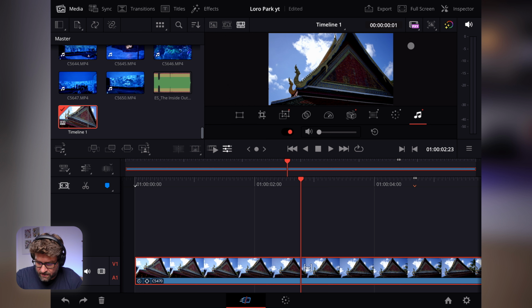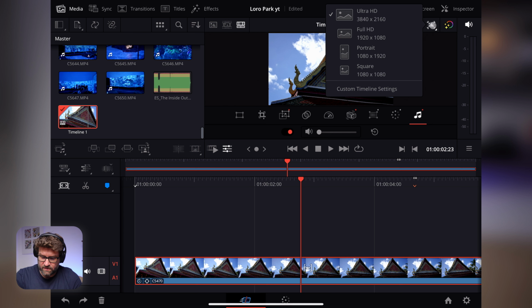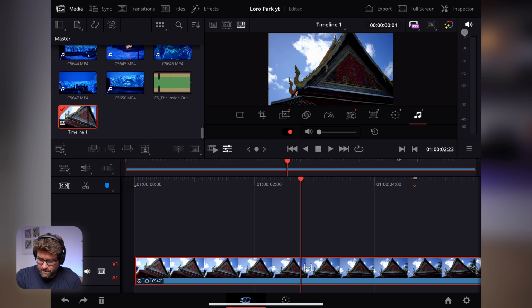Oh, I missed two, I see. Let me check this. This one is, we prefer proxy files. Proxies are just files the program generates in the background so that it's easier to process for the software, especially on not so powerful devices. The next one is the selection of the timeline resolution, if you want to switch it from Ultra HD down to full HD. I think you can do it here when you edit, and with full HD the processing work is not that high. And here you have your audio meter for sure.